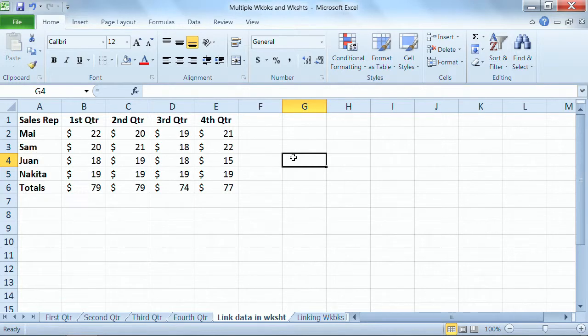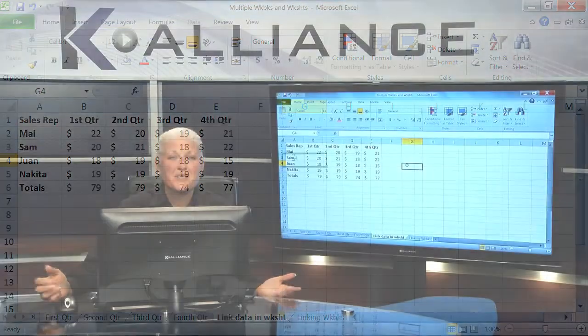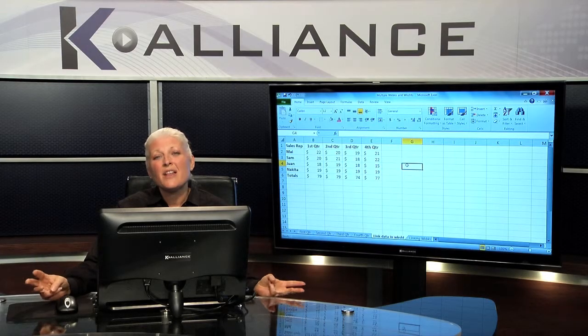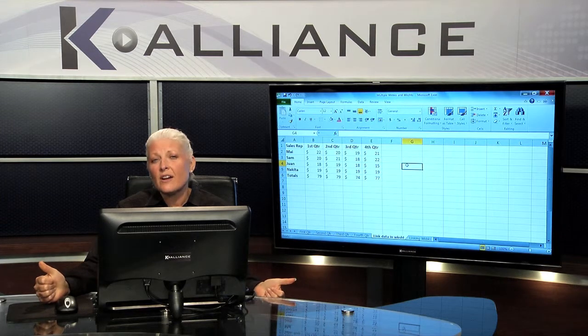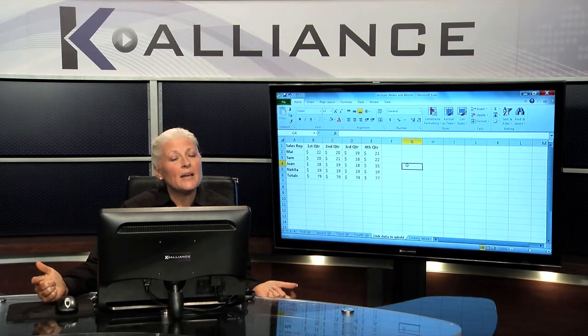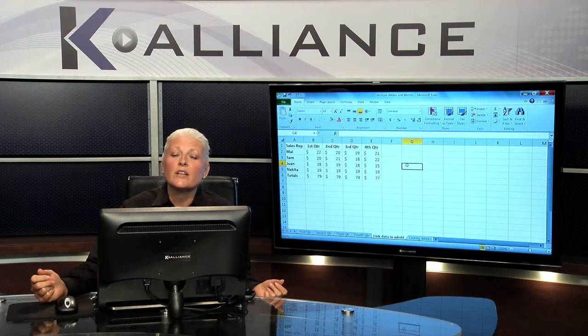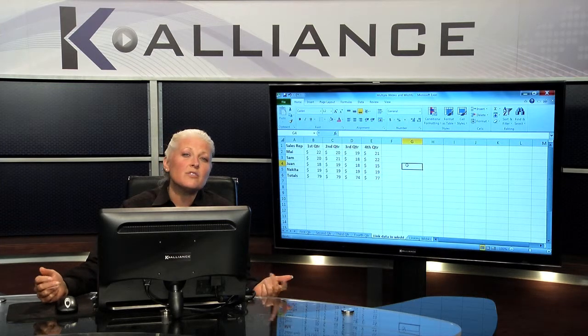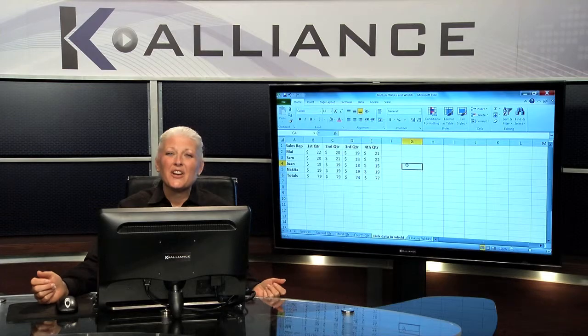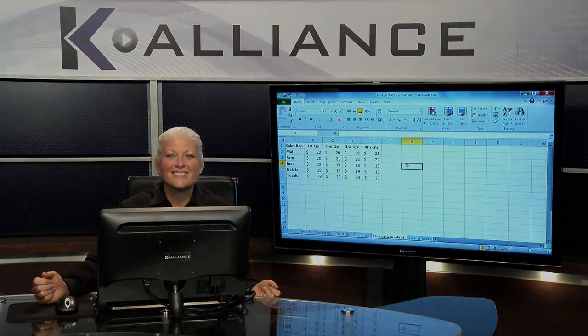So if someone goes into any of the other sheets and they change any of this information in any of the sheets 1, 2, 3, and 4 for the different quarters, then the information here on the linked data worksheet will also be changed. So see how easy it is to create links? Three choices: either right click, drag and drop, use the copy and paste and choose the paste special linked feature, or you can click in any cell, start typing an equal sign, and then go click on the area that you would like to link.